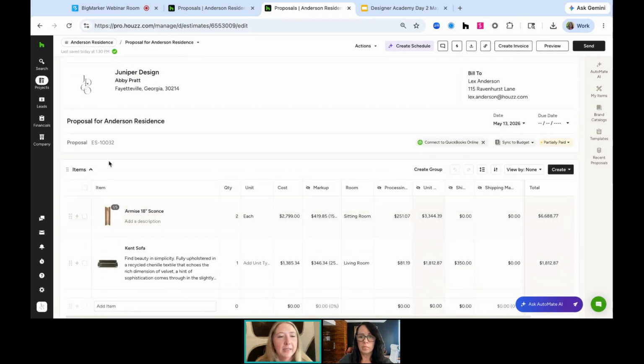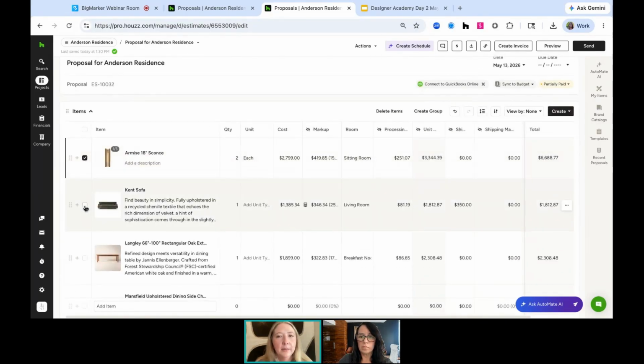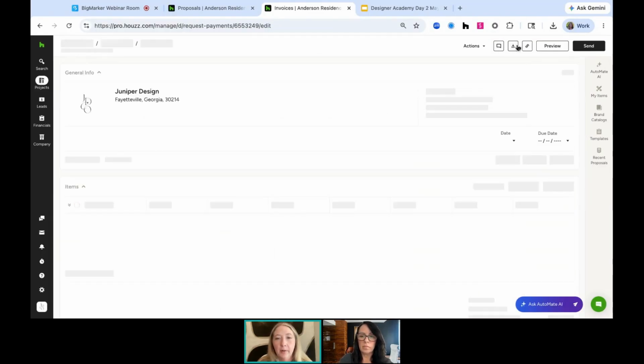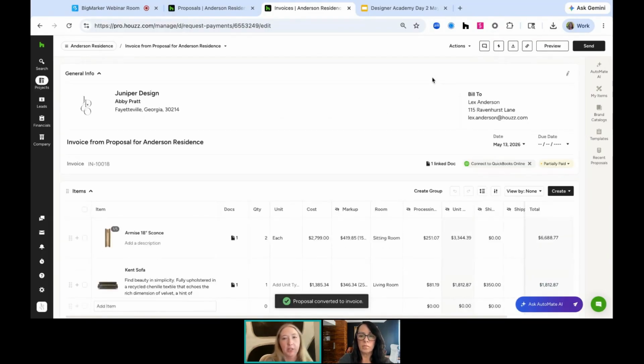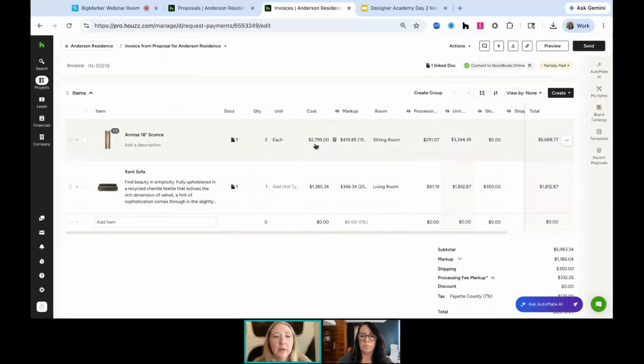I've copied myself out. So what I can do here is check the items that I want to create an invoice from, and then hit create invoice up at the top right. So if I need to invoice for just the lighting or just the outdoor furniture or just the case goods, you can tweak and adjust and create an invoice for just those specific items. When I hit that button, it creates that invoice for me from that original source proposal. That allows you to create the invoice, send this to your customer, and collect payment on just the things that matter right now.